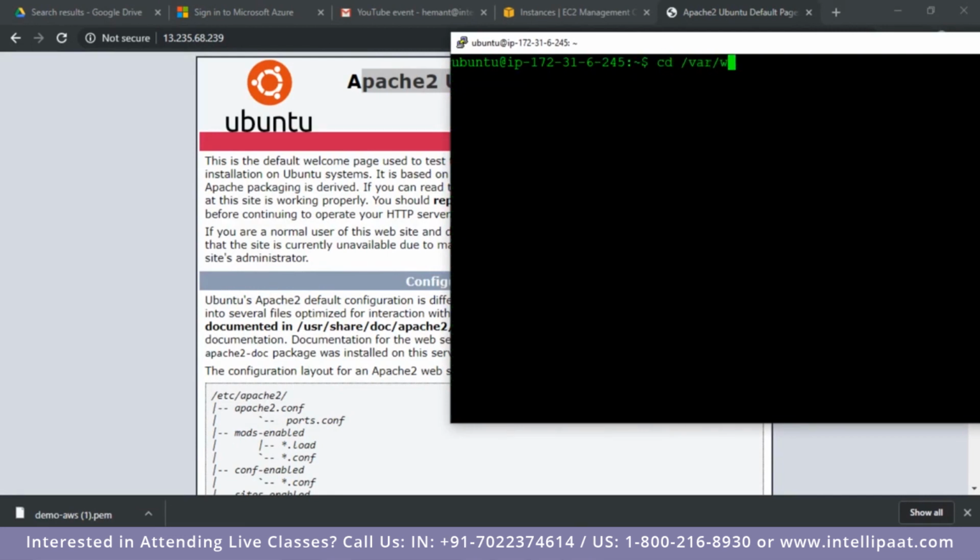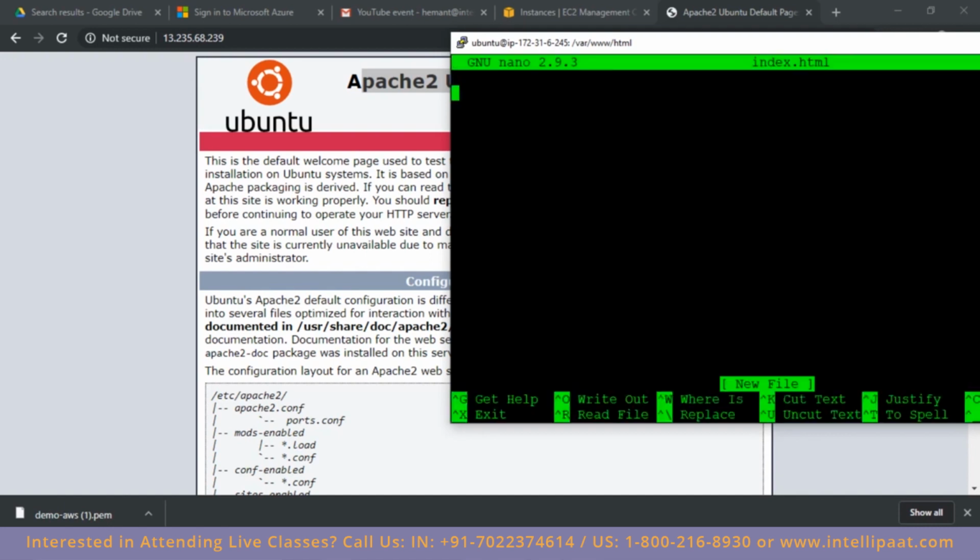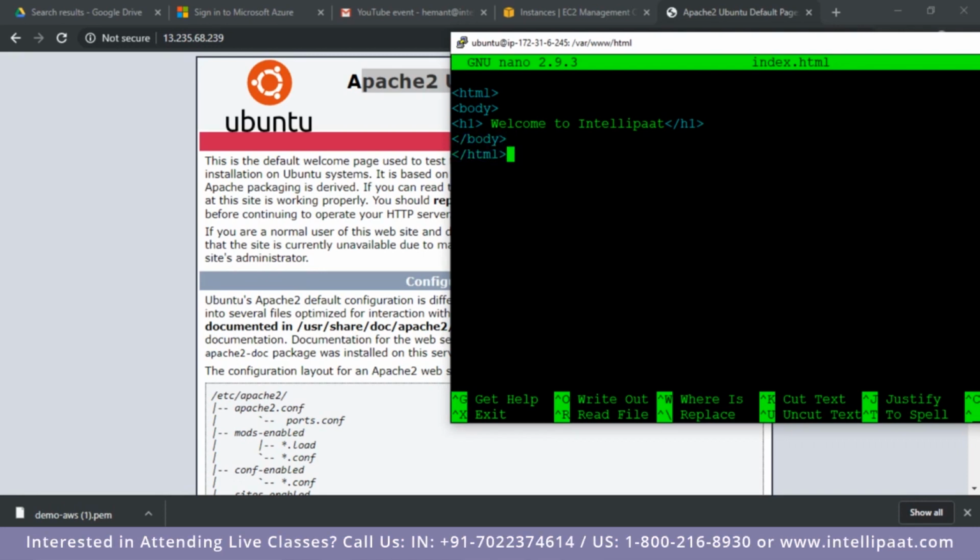I can go to the folder where all the websites are, and now I can remove the page which we are seeing on the browser, and I can add a new page, and I can write very simple HTML code over here, which will show me a sample text which will say welcome to Intellipaat, right? And then I can close the body, I can close the HTML, and now I can save this file.